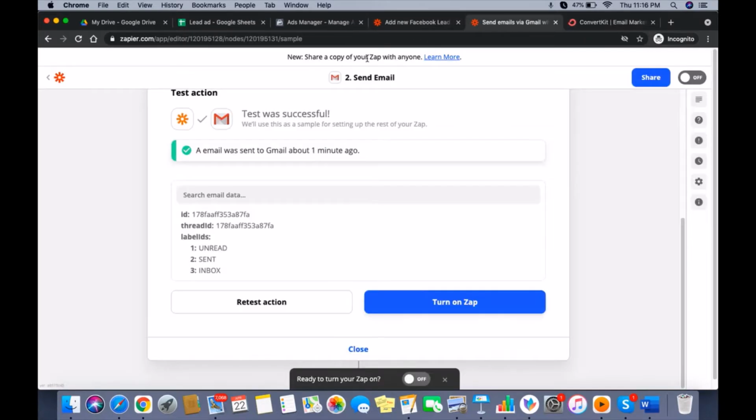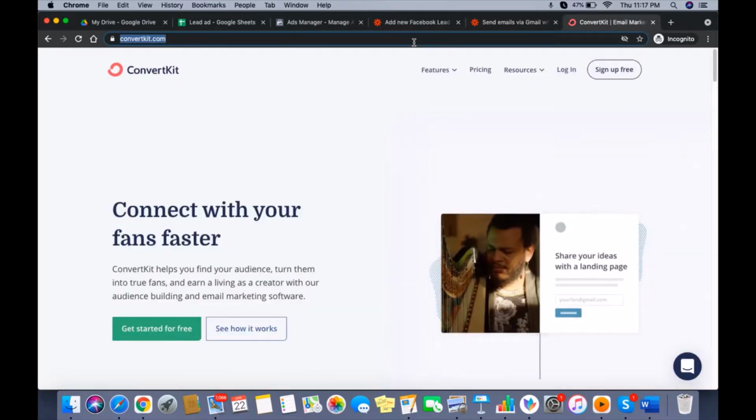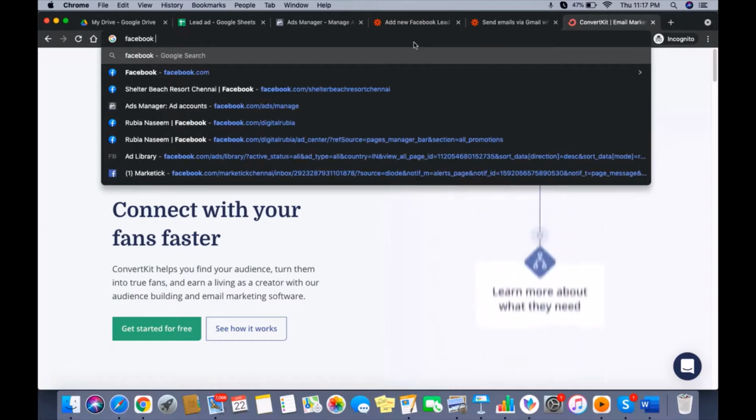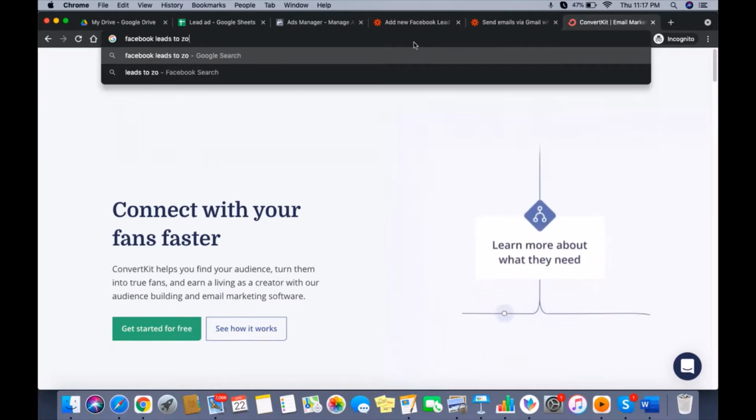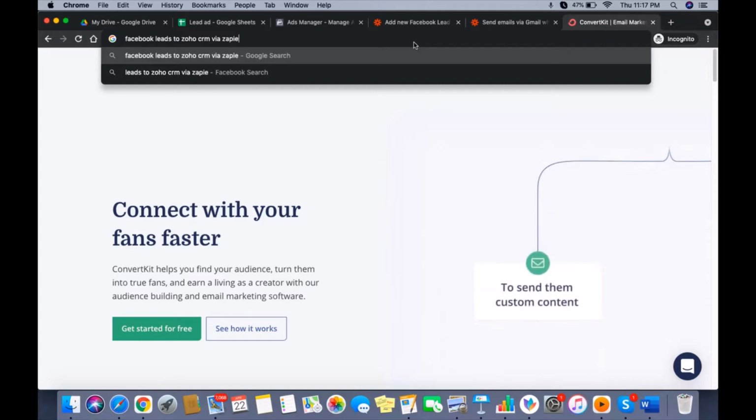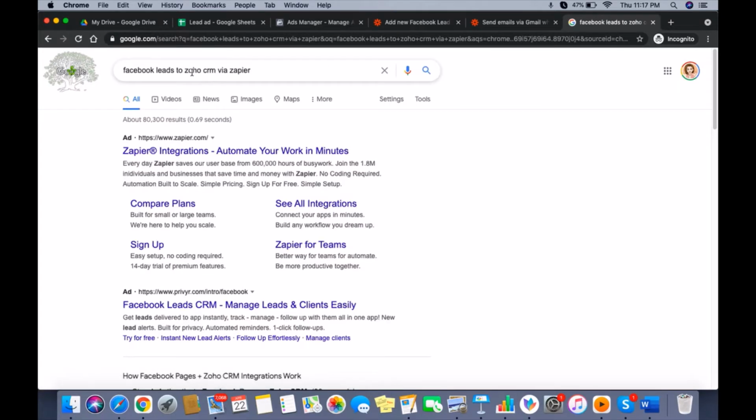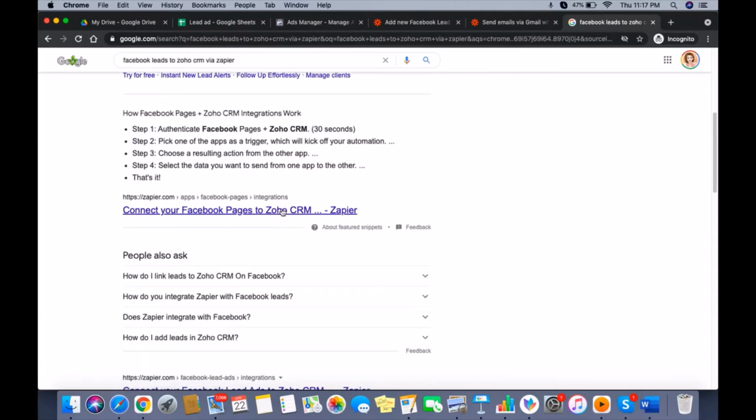The only thing you need to make sure is that the automation goes well. You can have a check once in a while to see everything is working fine. Apart from that, this feature is totally free actually. You can do the automation using this particular tool called Zapier. You can do a lot of automation. Suppose you have a CRM and you want to connect Facebook leads to Zoho CRM via Zapier. Zoho is a CRM, right? So we have an option.